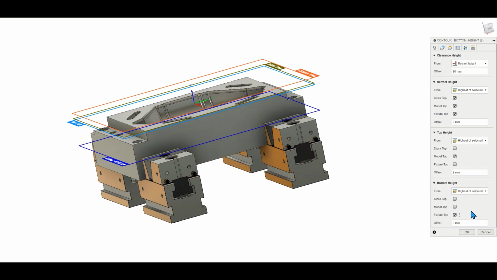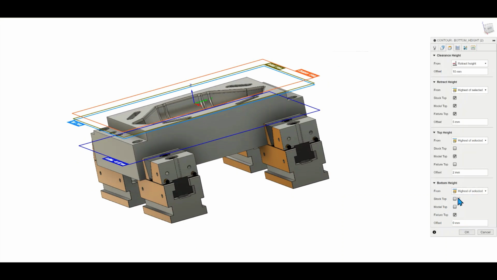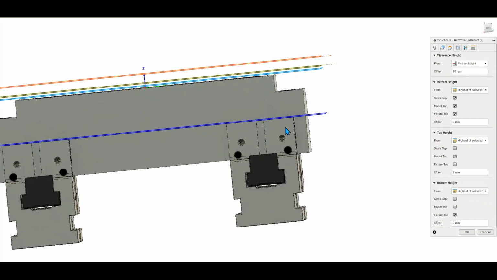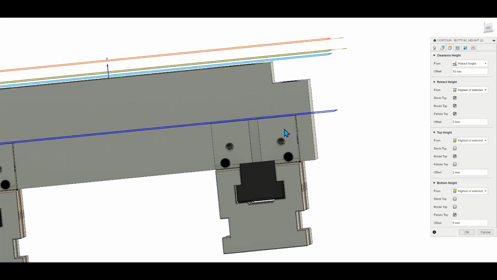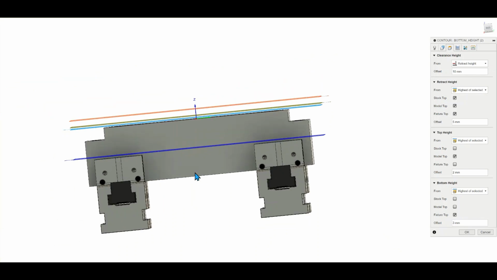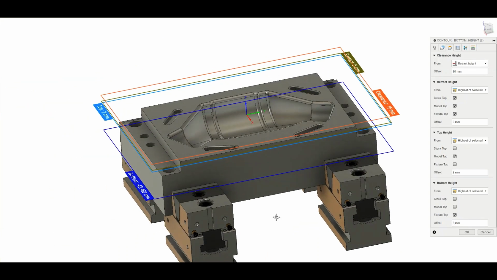So in this case, I want the highest of selected, but it's not the stock, not the model, the highest only taking into account the fixtures. So here I've got my bottom height exactly on the top of the fixtures. I could add some additional allowance again if I wanted to, just for clearance. Let's say 3 millimeters, and it goes 3 millimeters above the top of the fixtures.